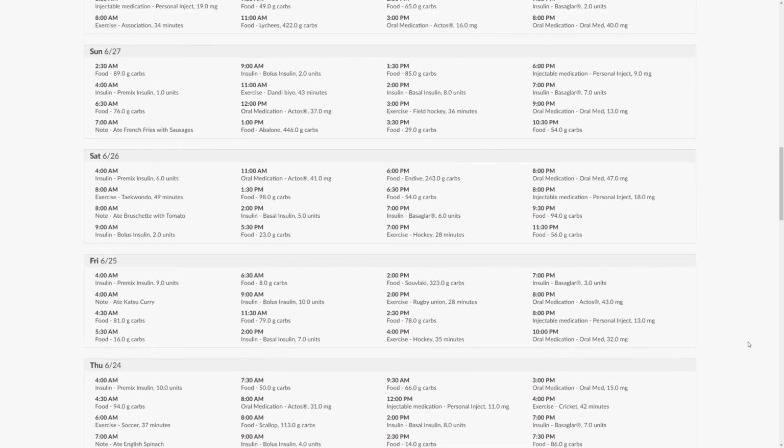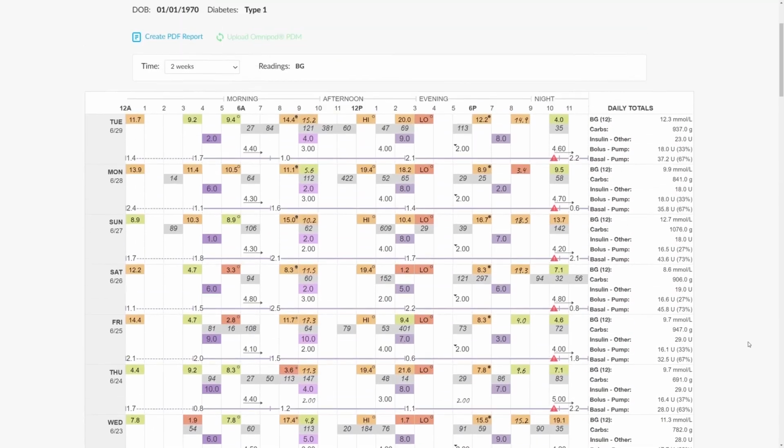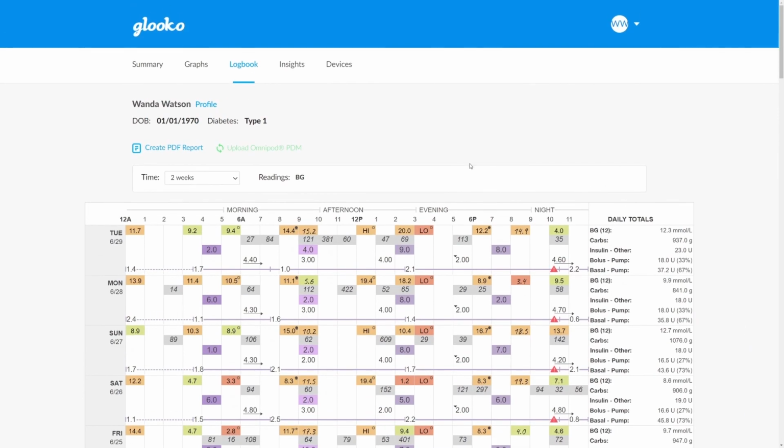If you would like to see this information in a more graphical representation, you can do this by looking at other graphs and charts within the patient's profile.